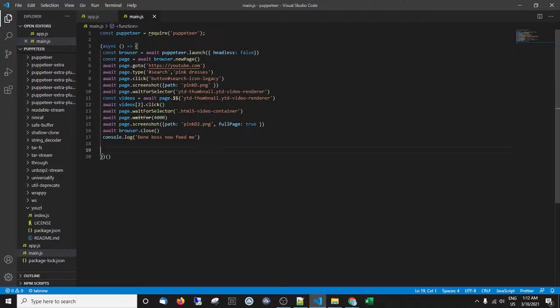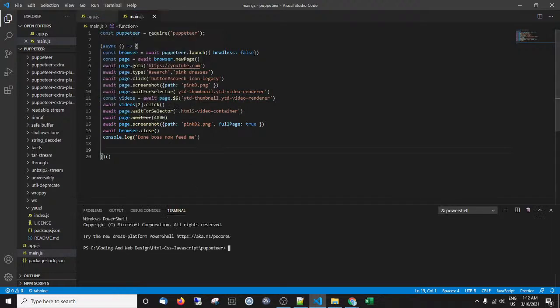Right, let's run it one more time. Hit me baby one more time and all that good stuff. Right, so it's node and then it's main.js.